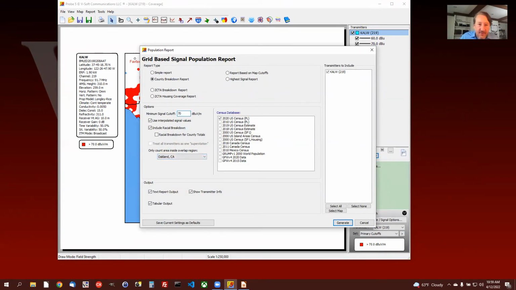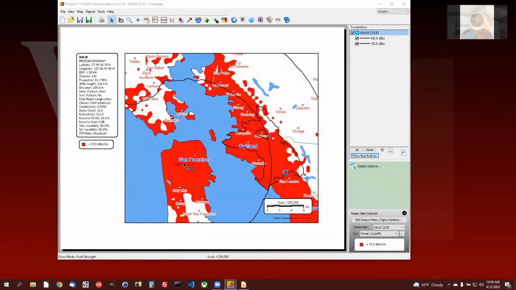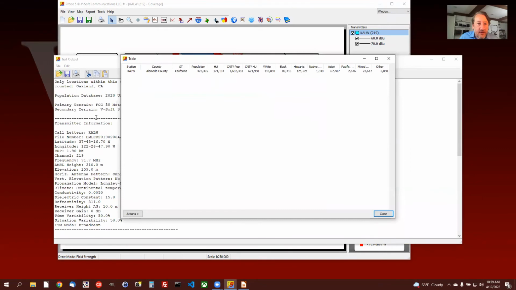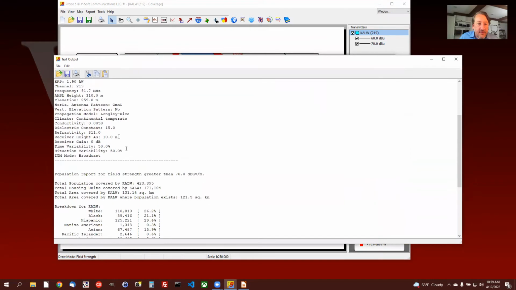So if we put this on 70, say generate, then we're going to get a report that has 423,000 people, or how many in there, and I believe there was 455,000 in the polygon total. So in this one, to get the percentage, you'd need to go in and compute the polygon separately.